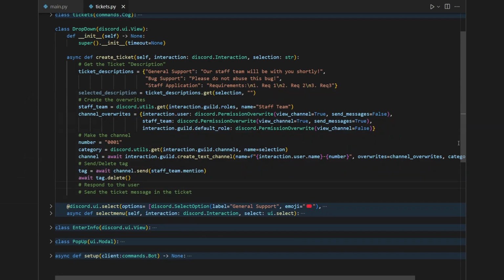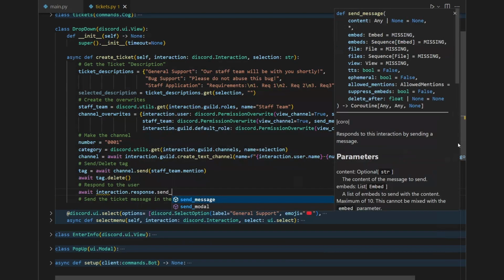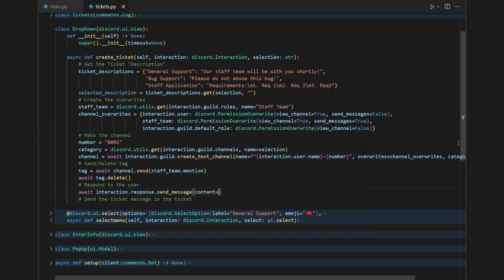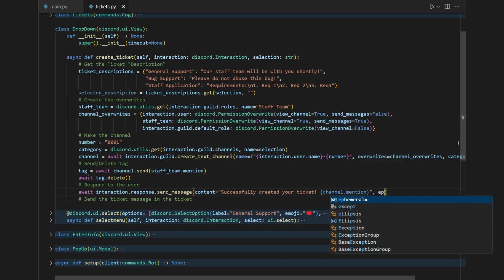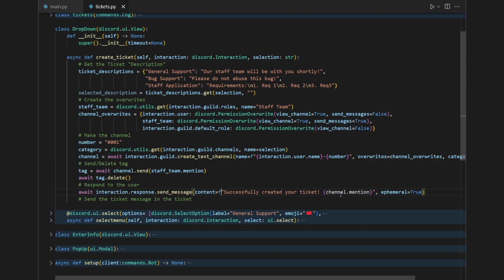So pretty simple. What we're going to do is just say await interaction.response.send_message, content is equal to "successfully created your ticket", and then we want to mention the ticket so they can just press on it and get redirected to it. So we're going to put right here channel.mention, and we're going to send this as an ephemeral, and then of course we're going to make this an f string, so that's placed in there. Perfect. So this should work now.